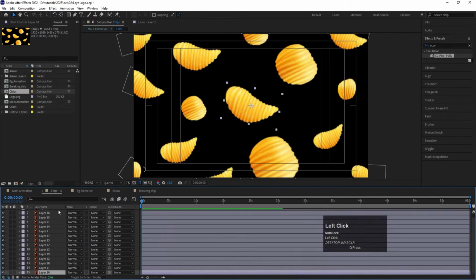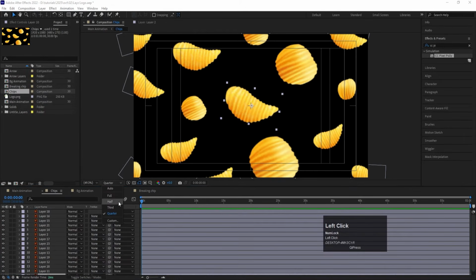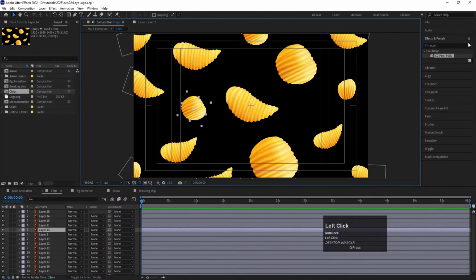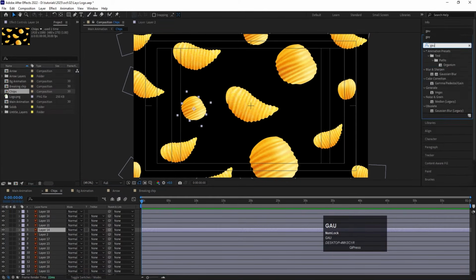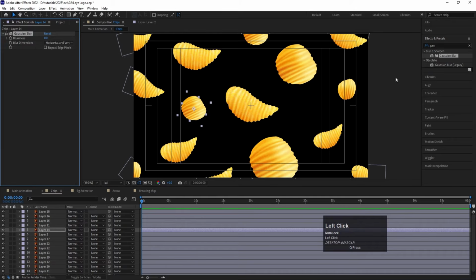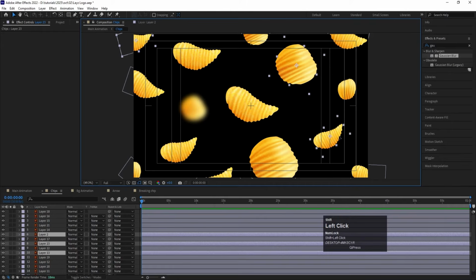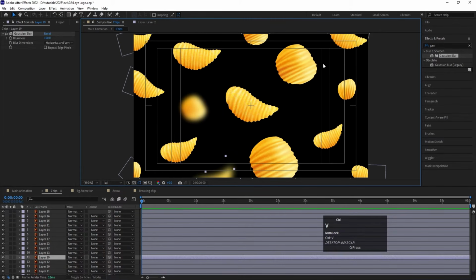Then go inside this chips. Now let's make this full resolution like that. Let's select any one of these and let's apply the Gaussian blur effect and double click to apply and let's increase the Gaussian blur to 100. Then select this Gaussian blur, hit Ctrl C, select those alternative chips like this and hit Ctrl V to apply, or let's deselect this one. Select this, hit Ctrl V.